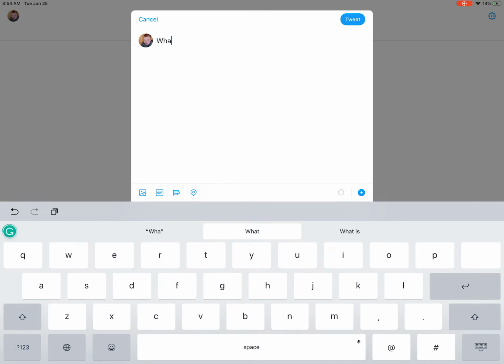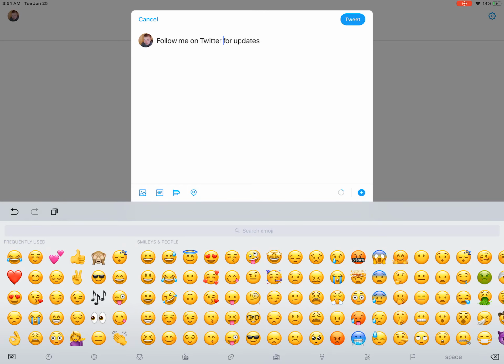But let's say it's something more like, "Follow me on Twitter for updates." It's gonna catch it. It's gonna say, "Oh look, you typed 4 twice." So you can click this, and it'll automatically remove it, which is actually really nice. You don't have to put the cursor and get it just right. You can just use that little taskbar right above the keyboard. And they have emojis. You can still use all those, so that's really cool.